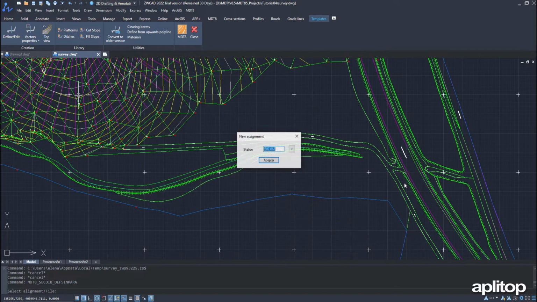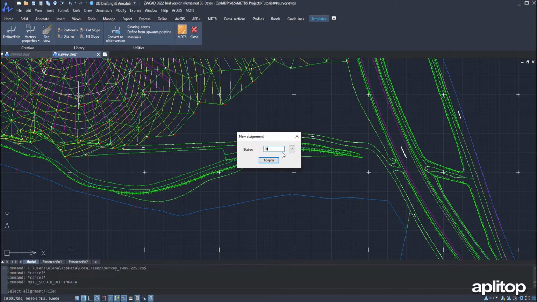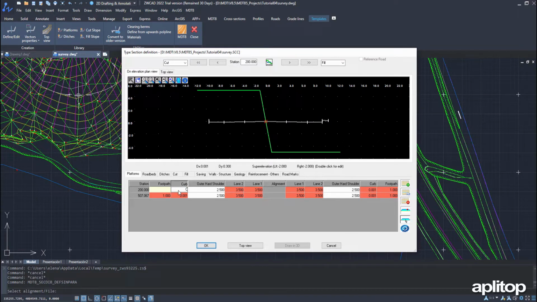The graph shows the vectors of the platform in yellow and a simulation of the natural terrain in green, with clearing on the left and embankment on the right. Our intention is to define a road in which the first 200 meters does not have a sidewalk, and then continues a sidewalk with its curb until the end of the alignment. That's why we added a new line to the platform assignments and introduced the station 200.